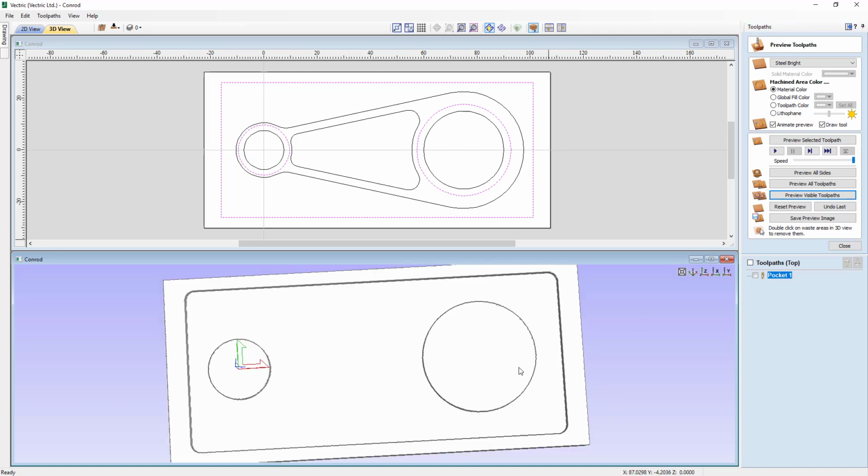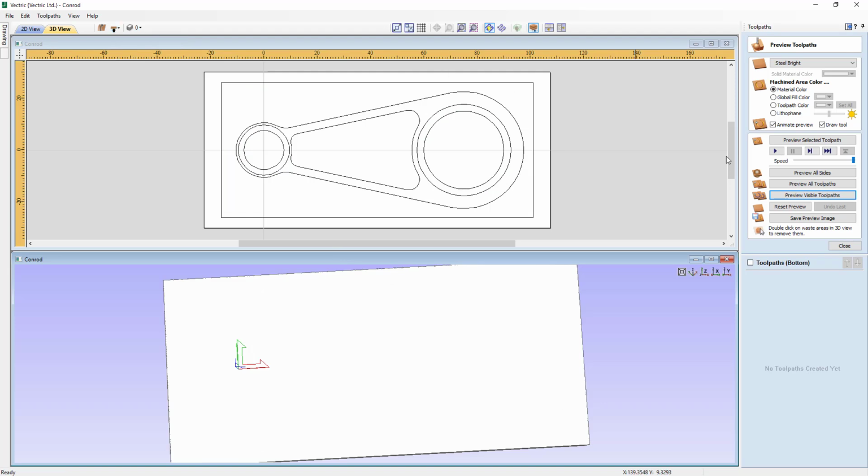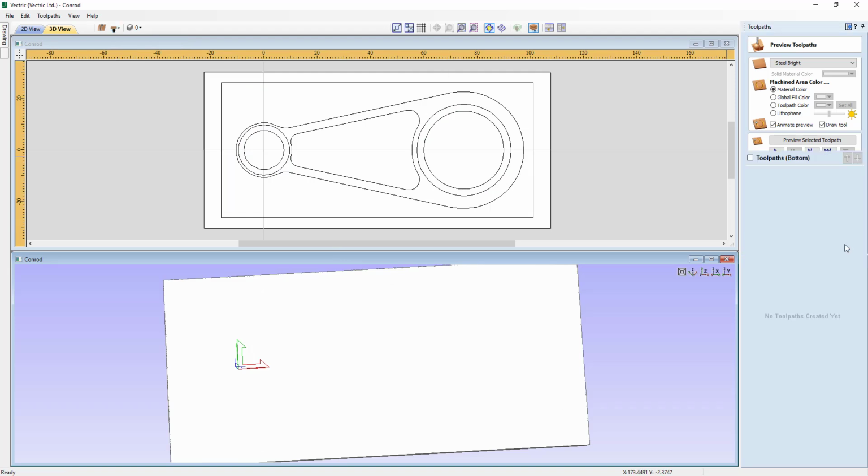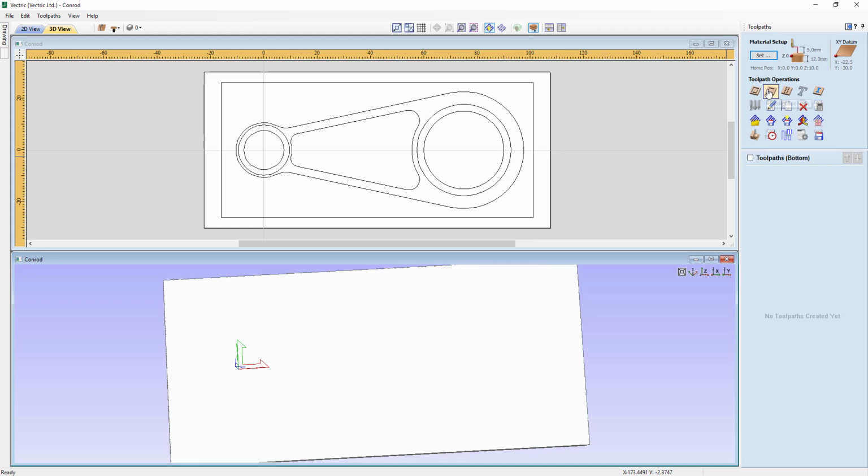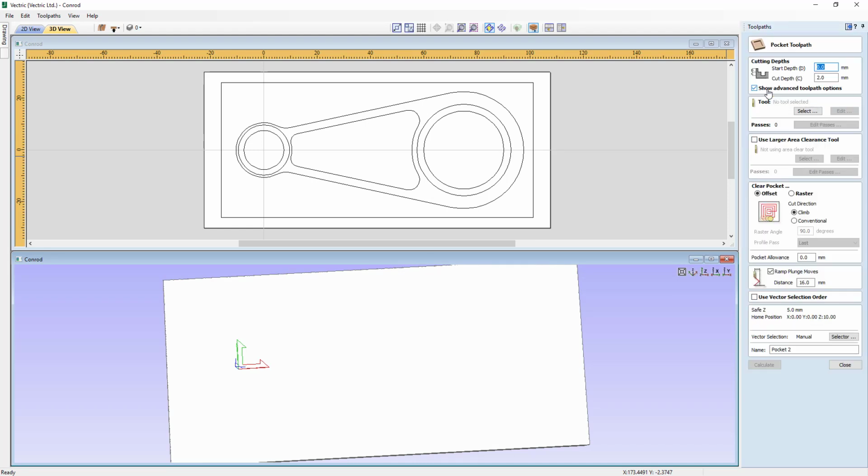That looks perfect. Now we're going to want to cut the same toolpath for this one on the other side of our part, and the only way we can do that is to actually go to our second side. So we'll click to go to the bottom. We'll close down our preview toolpaths window, and we're going to now go ahead and create another pocket toolpath. Now the software will remember some of the things that we set up for the other toolpath.